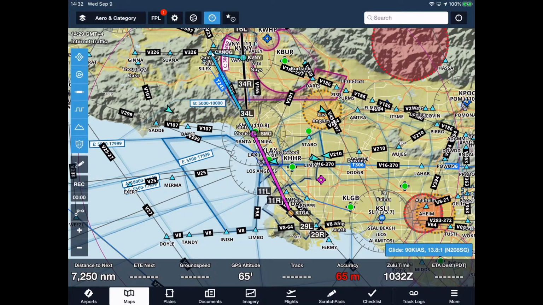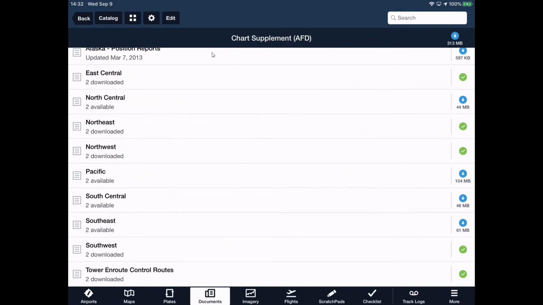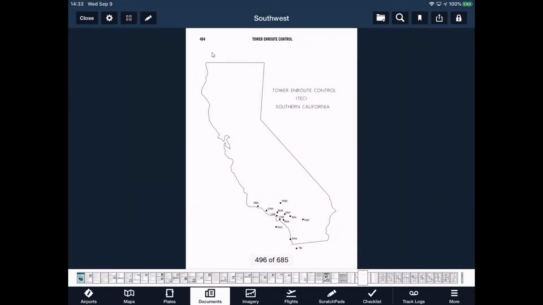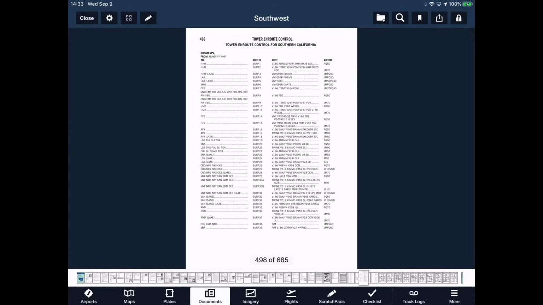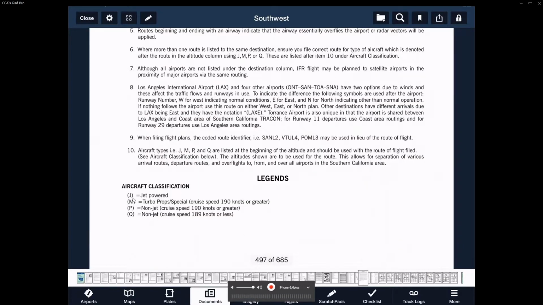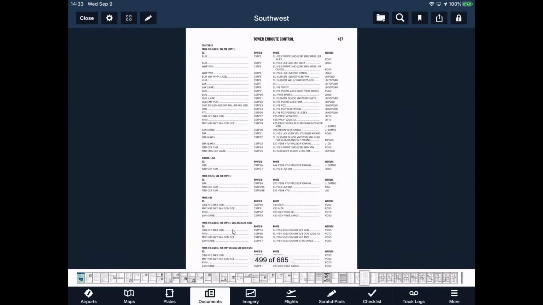Now, if we go to documents here and we go to the chart supplements for the Southwest region, then we find this section which is called Tech, Tower and Route Control. And if we look here, first of all, we need to look at this aircraft classification. So we have basically J and M for jets or turboprops, P and Q for non-jet, depending on your cruising speed. So that's basically the classification. Now we have to look for route pairs here.